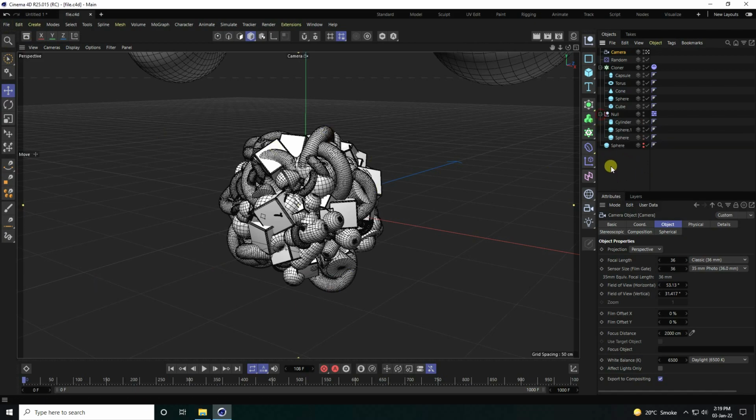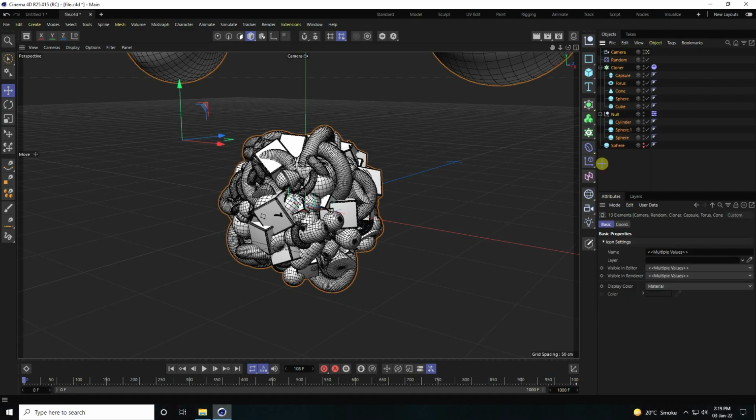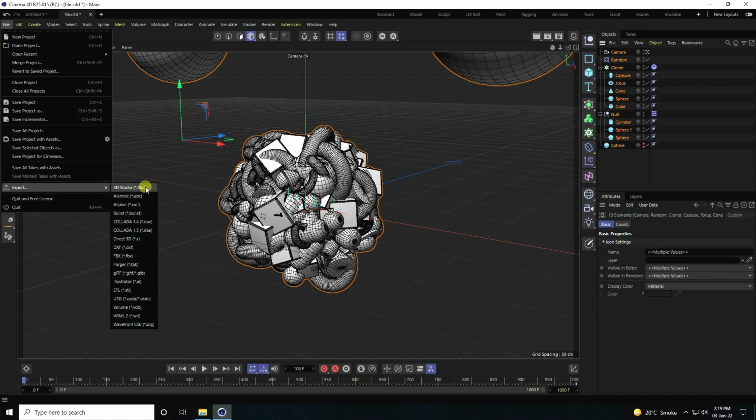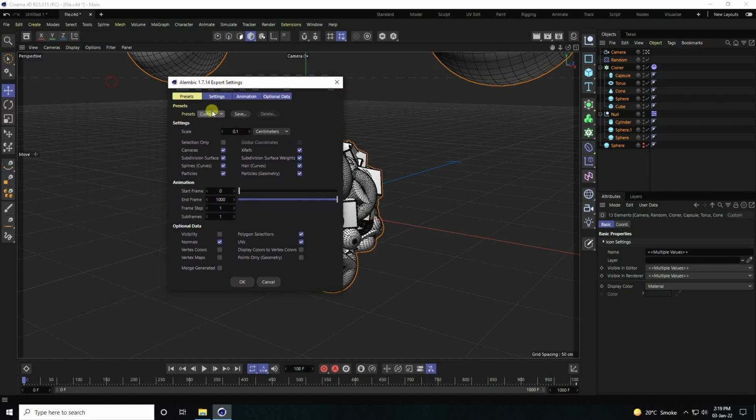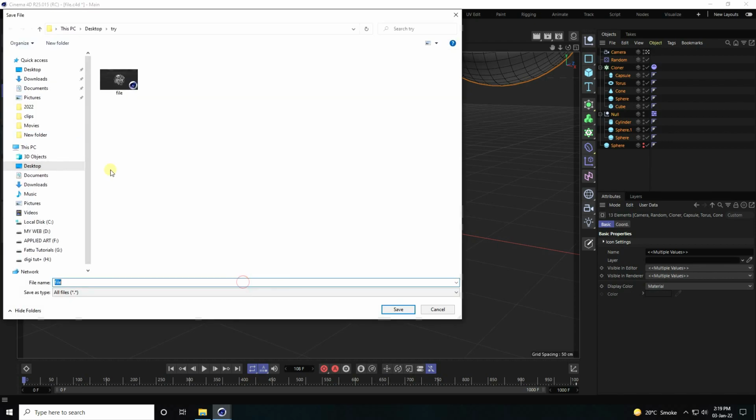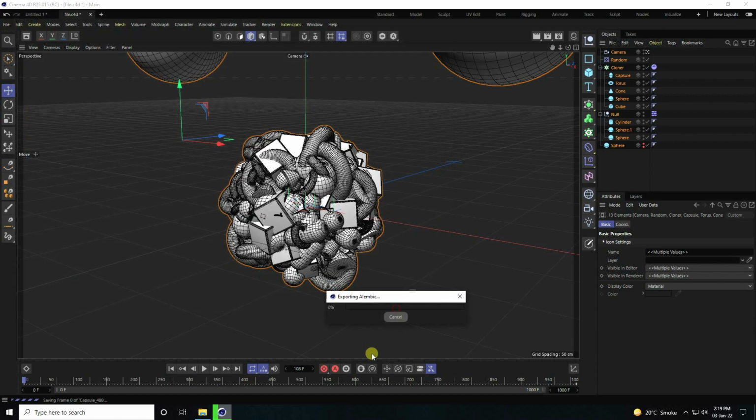So guys, select all your objects like this, select all and go to file. Guys, export and export .abc format file, this one. Yeah, and guys, see, that's my simple setting. Guys, scale size I like 0.1 centimeter. Yeah, and press OK. Yeah, that's my file, like file, Blender. Yeah, and go to save.